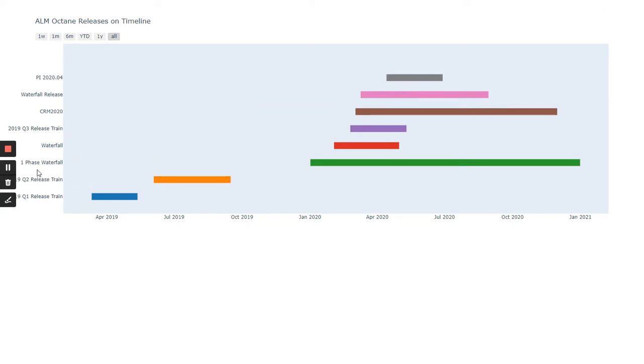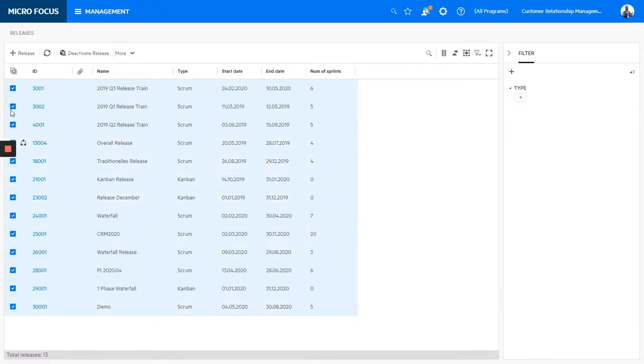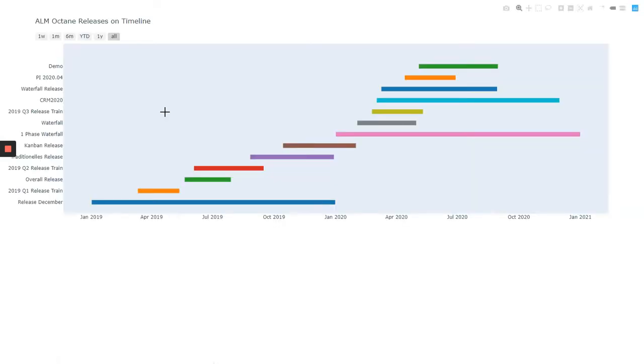Let me add more. So let's add all of those. And now I can go again to show on timeline. So it will put all of my releases onto a Gantt chart. Okay, and I will show you now how you can easily achieve this.